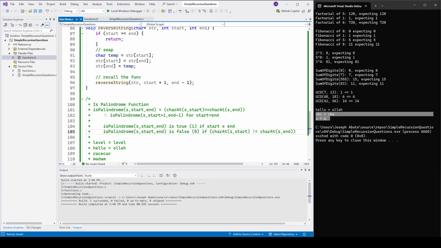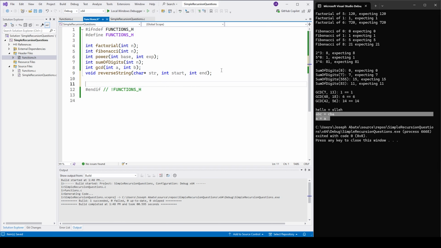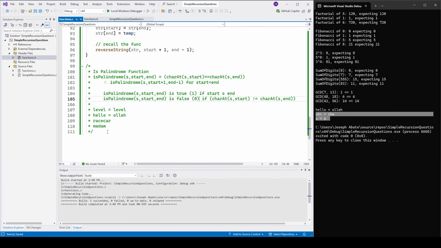So let's write out the prototype of this function. Back in our header file, we're going to create a prototype for isPalindrome. So we'll start off by returning an int, call it isPalindrome. We'll take a char pointer and we'll call it str again. And then we'll take an int start, like the method above, and int end. Let's copy this now, and let's paste it inside of our C file.